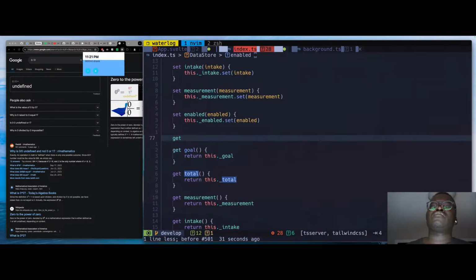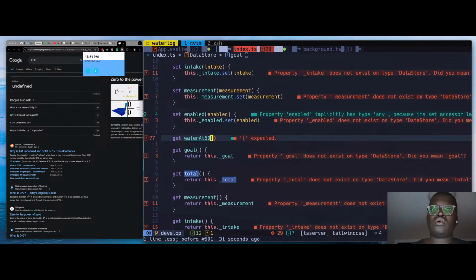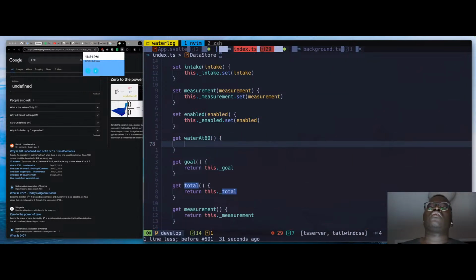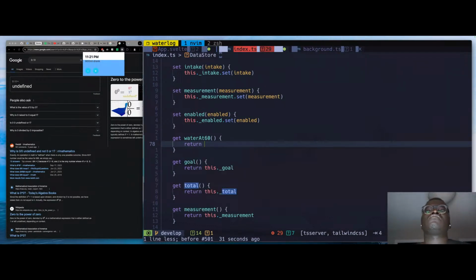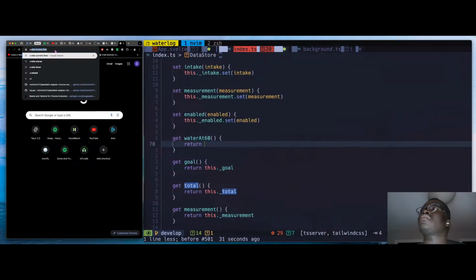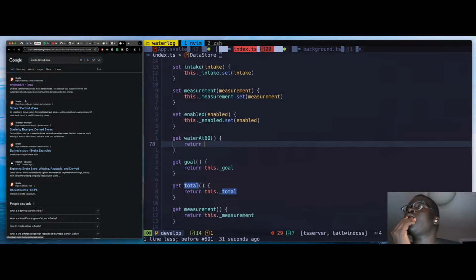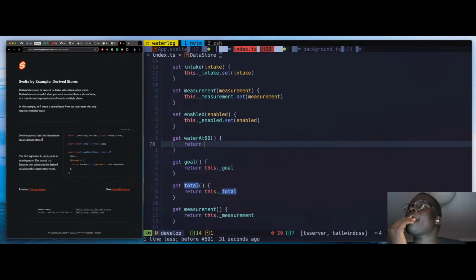So get water at 60. So return, what do we do, a derived value. Svelte derived. We have a writable completed to derived.